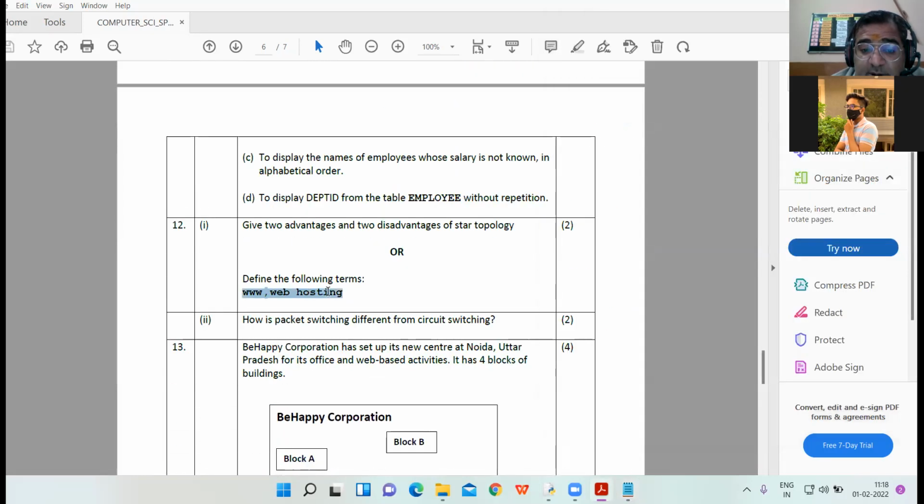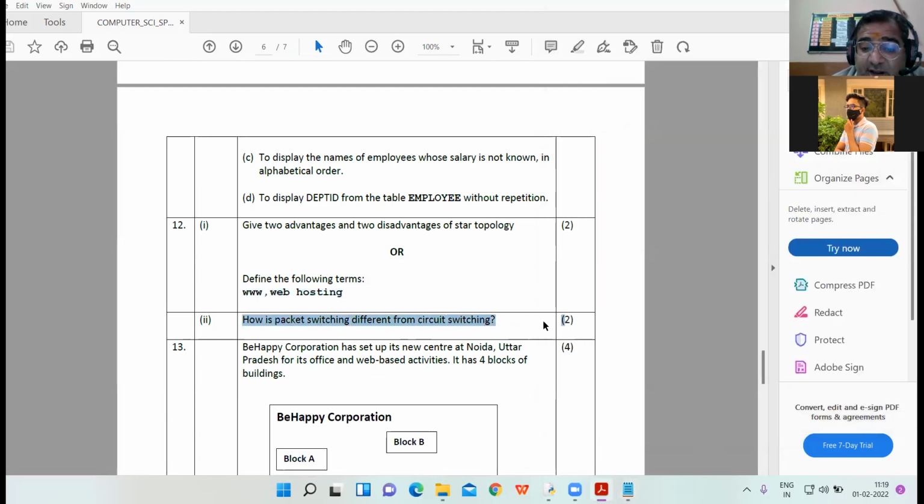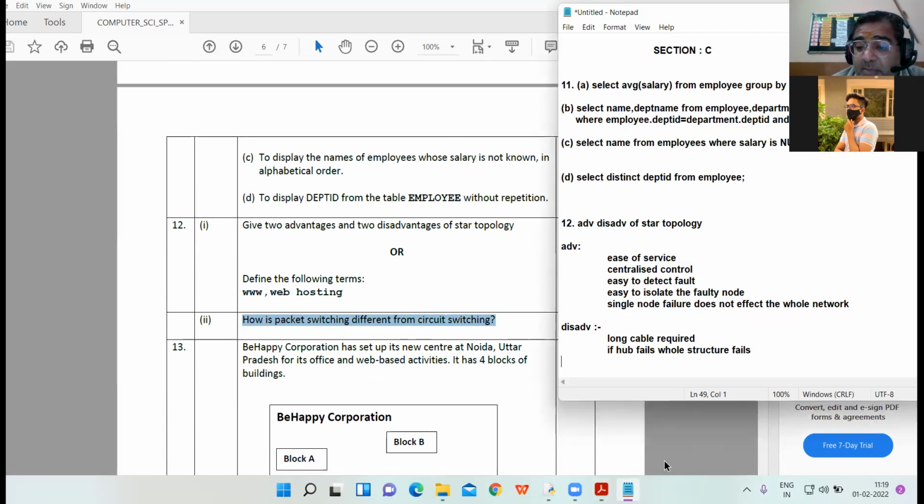Then www and web hosting, these are the definitions. How is packet switching different from circuit switching? Packet switching technique is store and forward technique. You receive the packet, see for the free channel, if the line is free, you can send the packet. If the line is not free, you cannot send the packet. You withhold the packet and send it when the line is free.